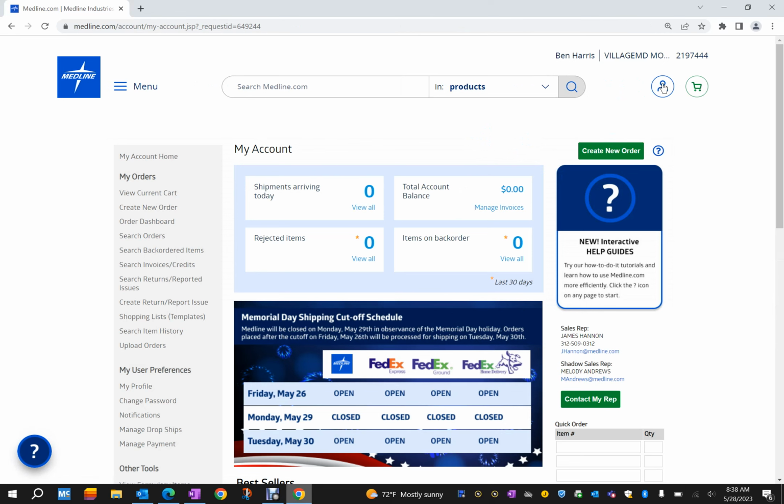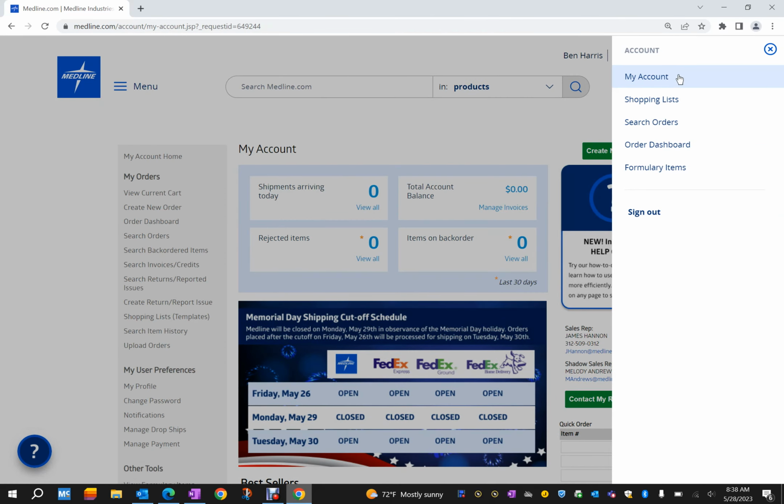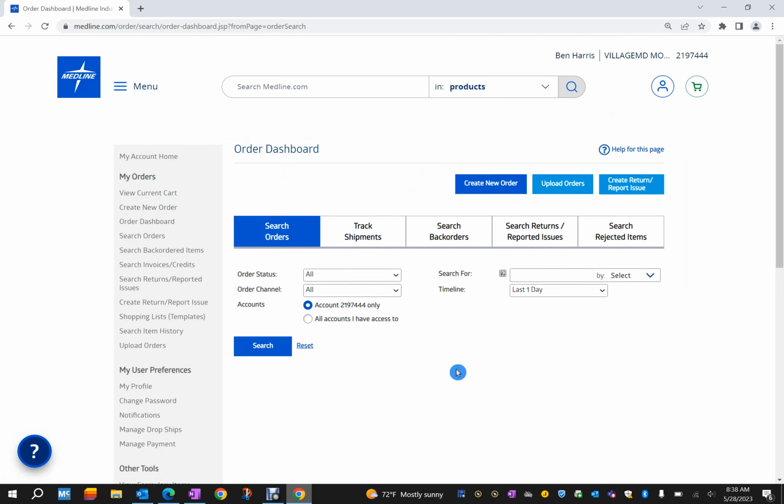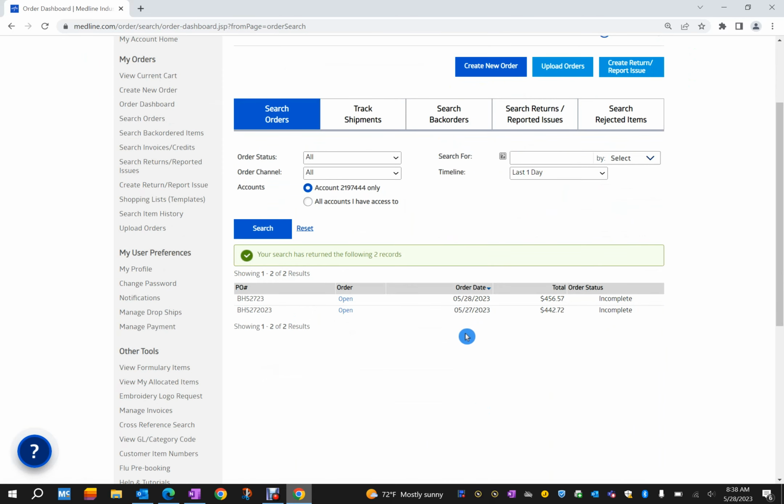So let's go back to our little person logo, my account, shopping lists, search orders and order dashboards again are the same. So let's do search orders. They both take you to this page. So nothing's really showing until we tell it what to show us. Let's say we're searching for an order that we know we placed a long time ago. We can do 90 days, 180 days. It'll pop up a bunch of orders. Let's do the last day because I just saved that order. It's an open order because I just saved it. And there's my order that I just showed you.